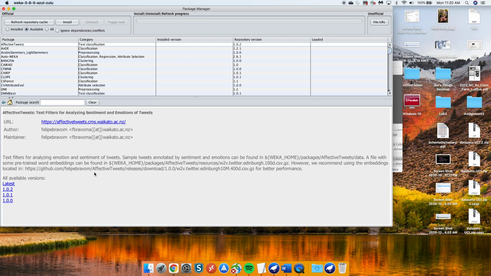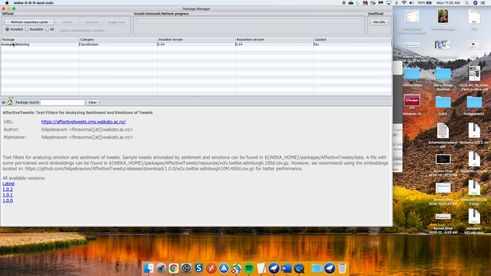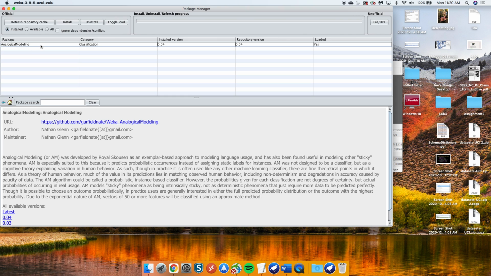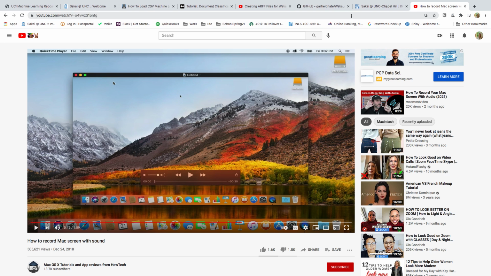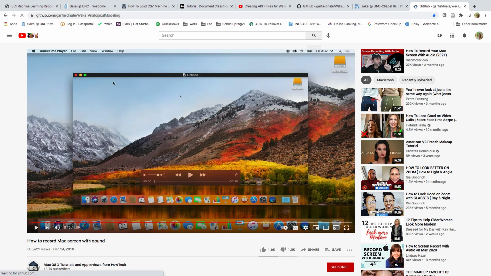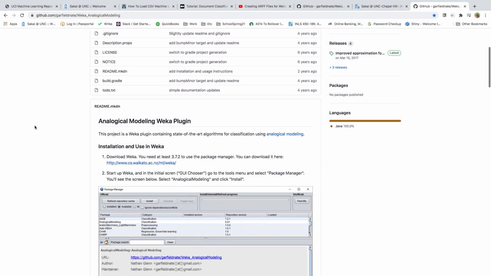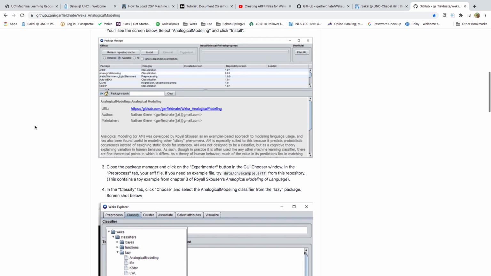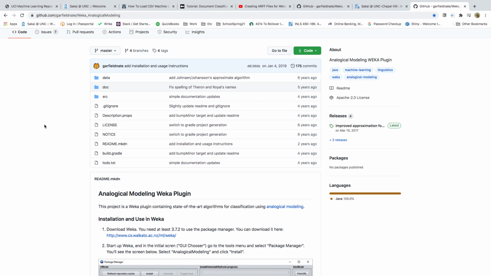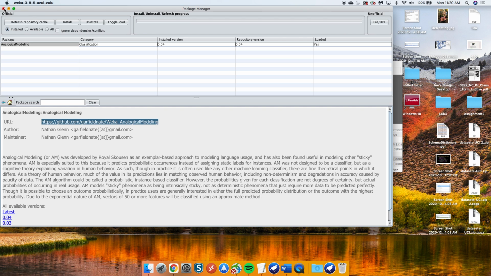I did do some reading on the effective tweets, however, I didn't choose to go that route. Instead, I chose the analogical modeling because I have a psych background and they had really clear instructions if you follow this link here on how to use the data. Here in the instructions, and it also has some sample data that you can work with. So I'm going to go through that really quickly.